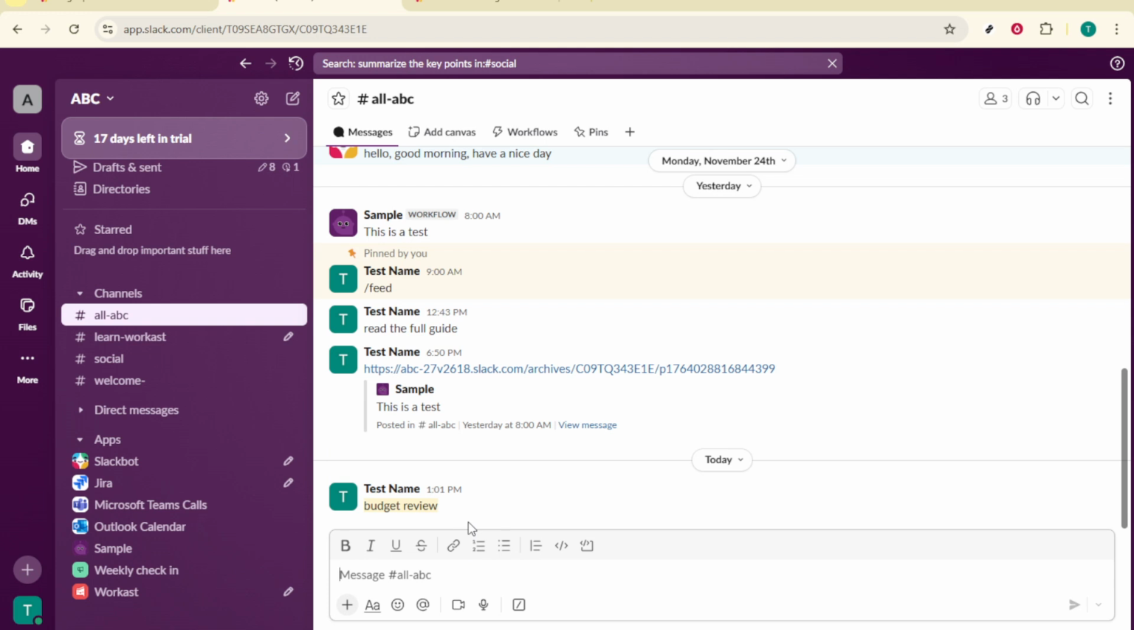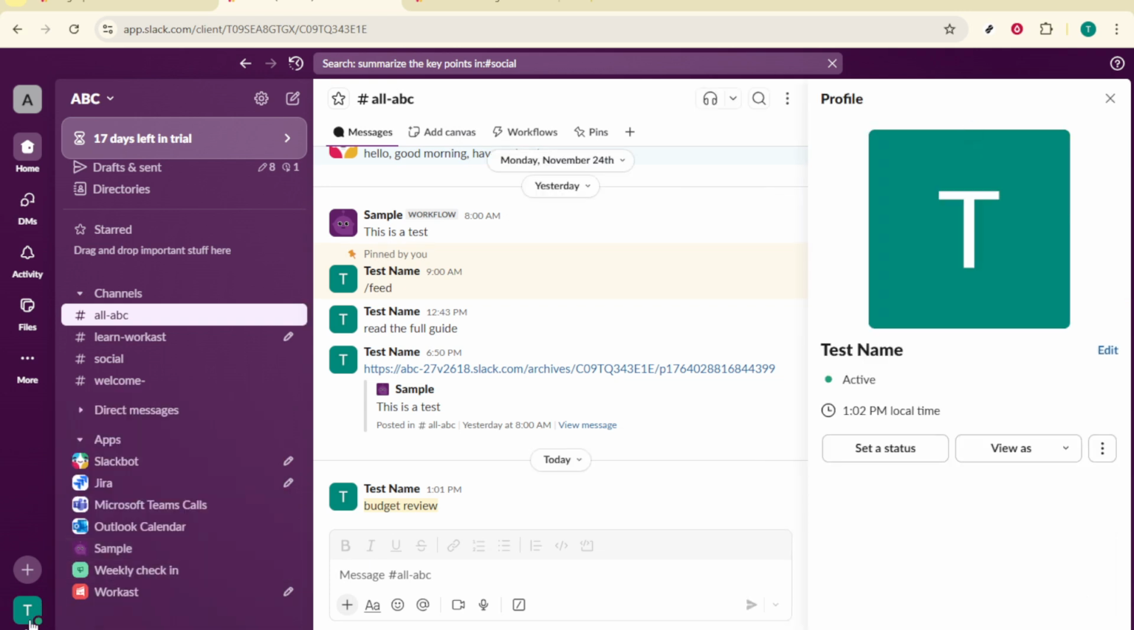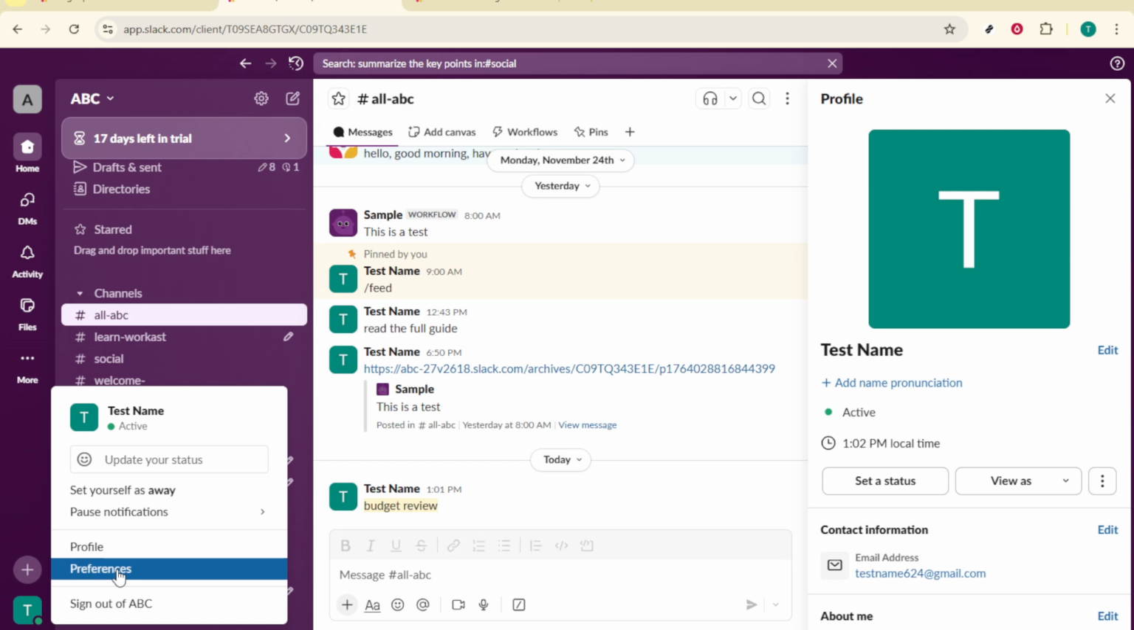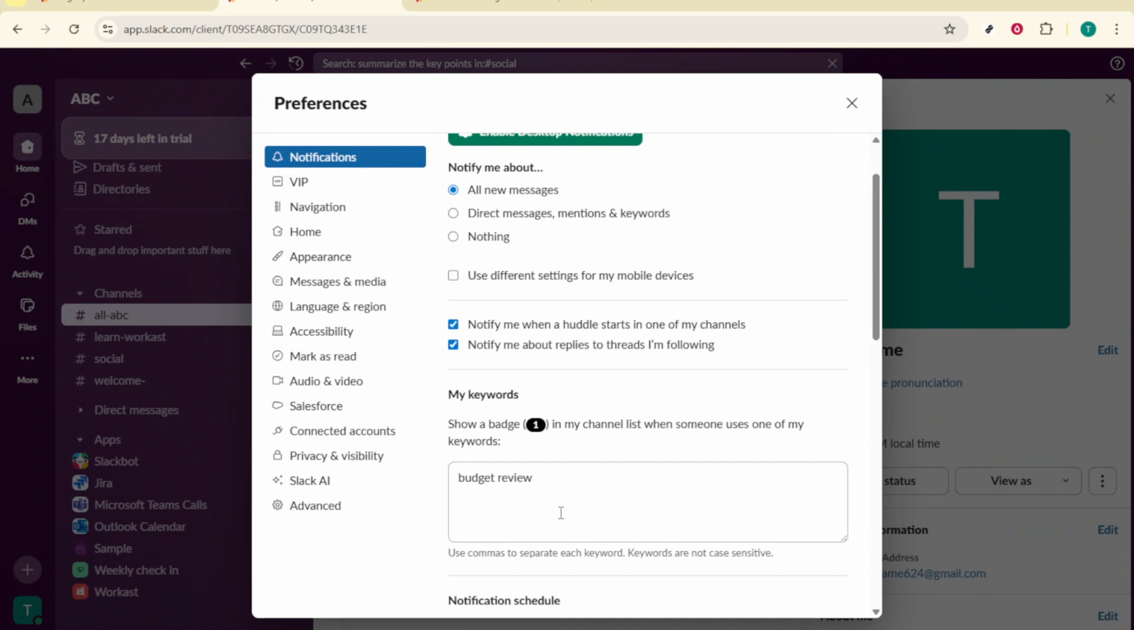If you find you're getting too many pings, come back to the same My Keywords box and remove or refine entries anytime. Keep in mind that your overall notification preferences still apply. If you're on Do Not Disturb or have notifications paused, keyword alerts will wait until you're available. Also, you'll only be notified for channels you've joined, so make sure you're in the places where those conversations happen.